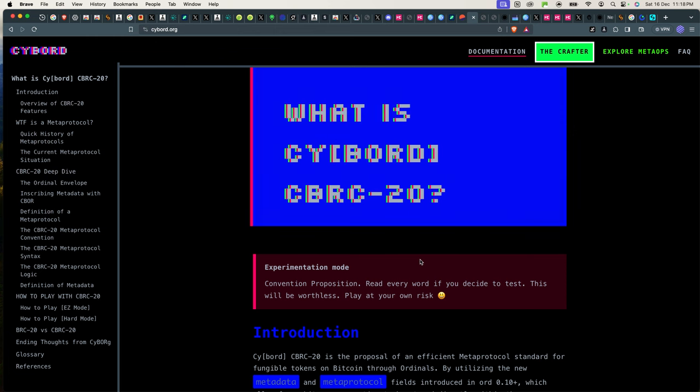But at this point, the ordinal space is taking off. So what I'm doing personally, I'm just minting whatever I find interesting. So I find this stuff quite really cool.